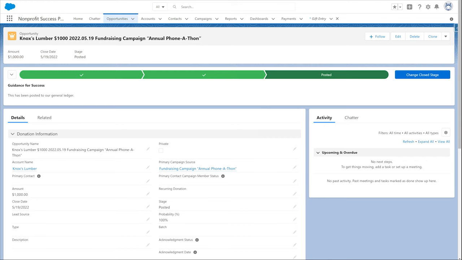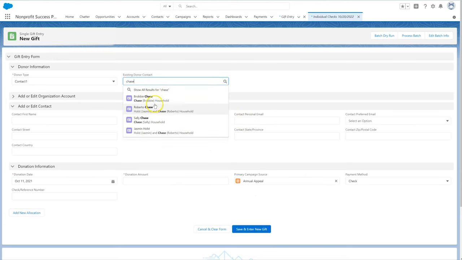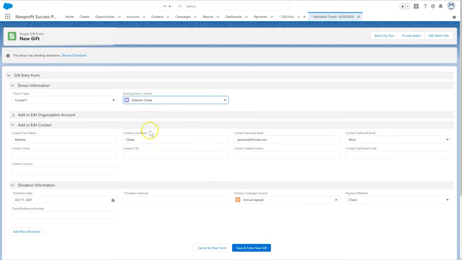Data entry done. Note that if we don't want to leave the gift entry screens to enter another gift, we can search for the next contacts or accounts here, and it will pre-fill all their details. That way, we can update their information and enter gifts in one easy interface.